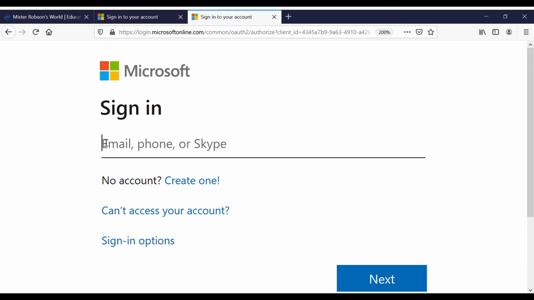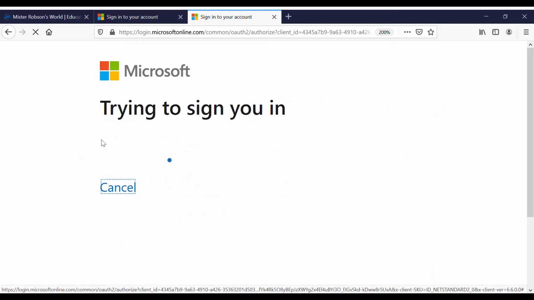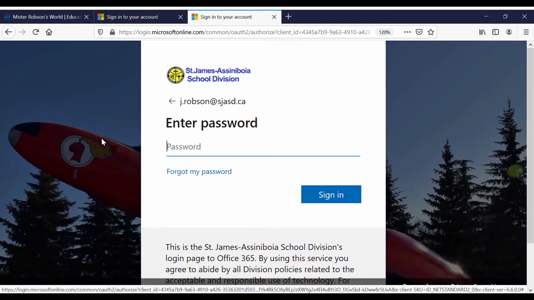None of those people have an actual account that I can show you, so I'll just pick on my son and sign in as him. So his would be J.Robson. His name starts with J as well, sjasd.ca. And then you'll go sign in. And the password page will look like this.